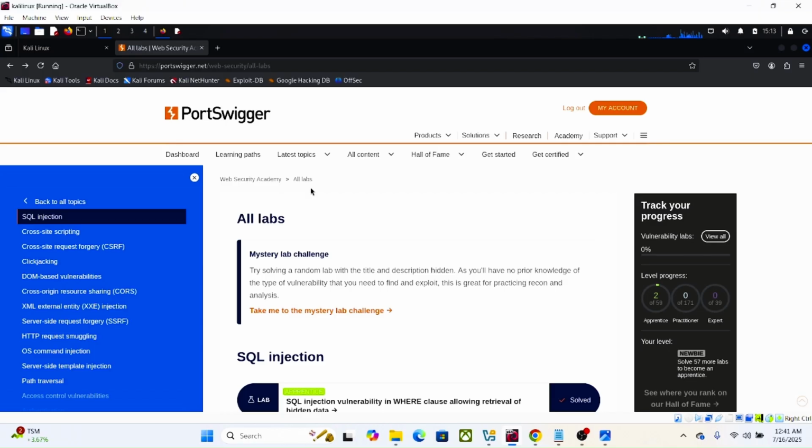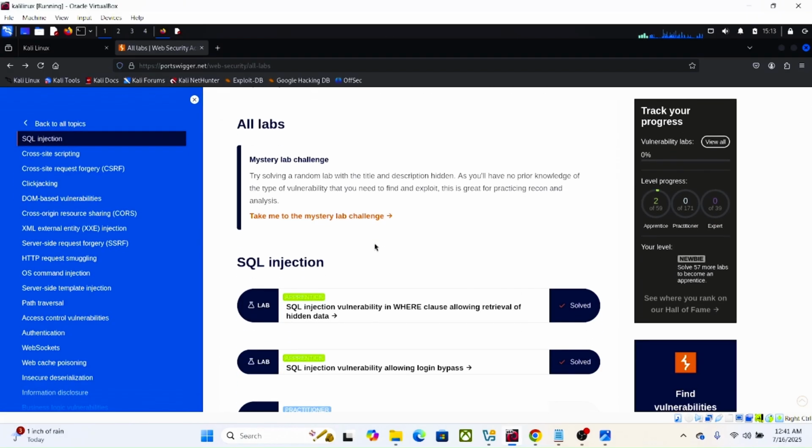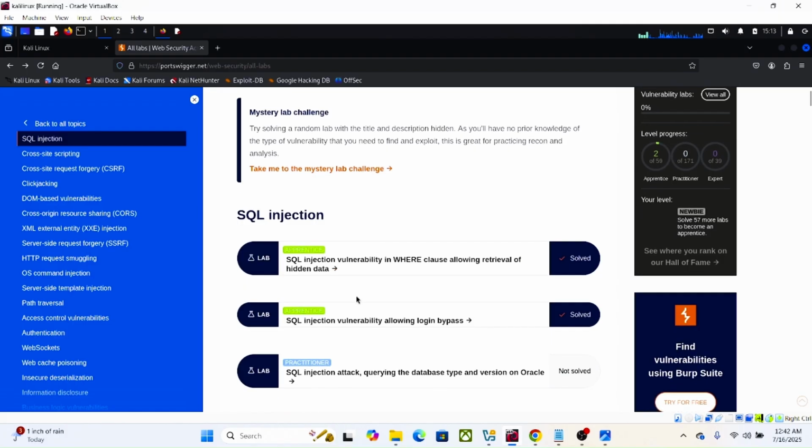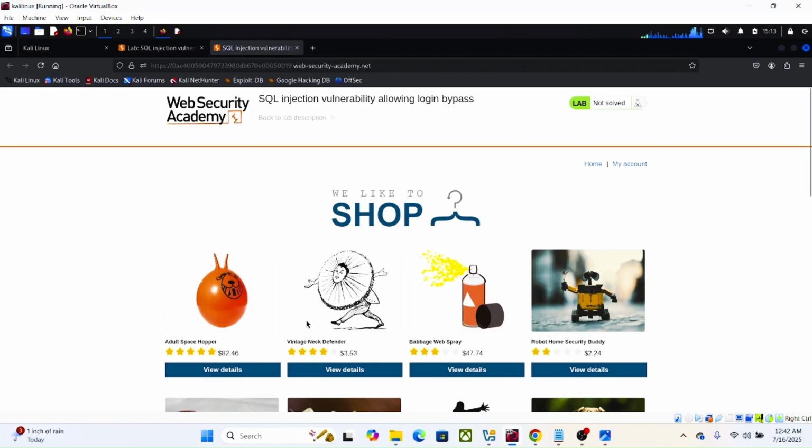Okay, first things first, I am on the PortSwigger Web Security Academy homepage. So I will scroll to the SQL injection section and find the login bypass lab. Now I click access the lab and it opens up a new browser tab.